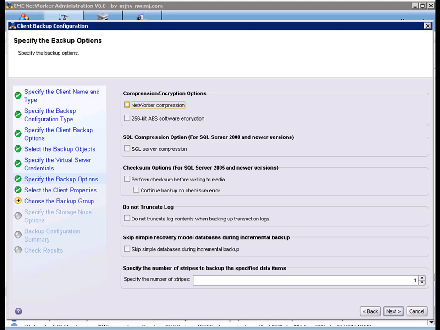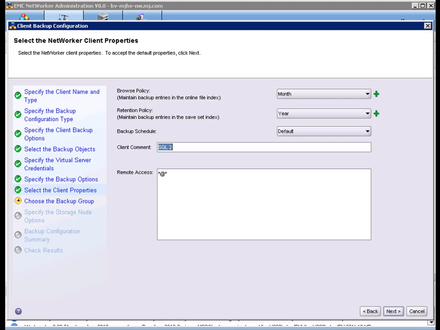You have a variety of options that you can choose for the backup of this client. For example, you can choose whether or not you want to use compression or encryption. You can truncate logs, specify the number of stripes for the backups, etc. I'm going to leave the defaults for this demo.